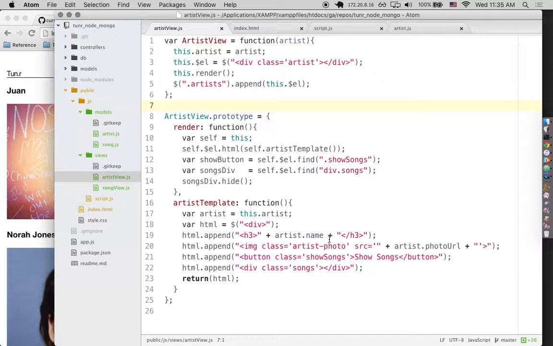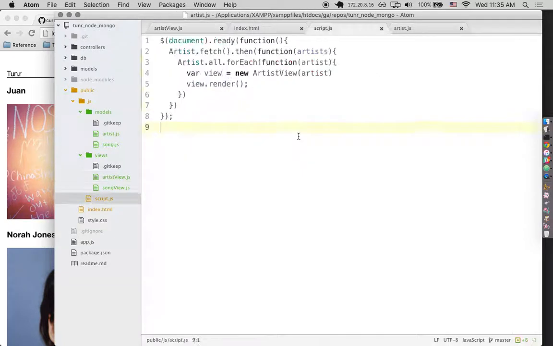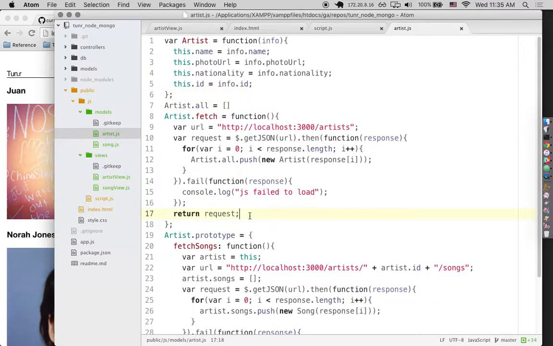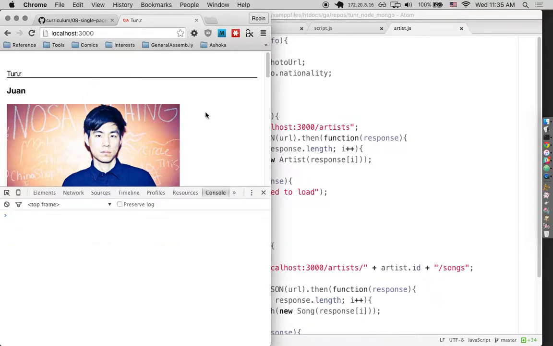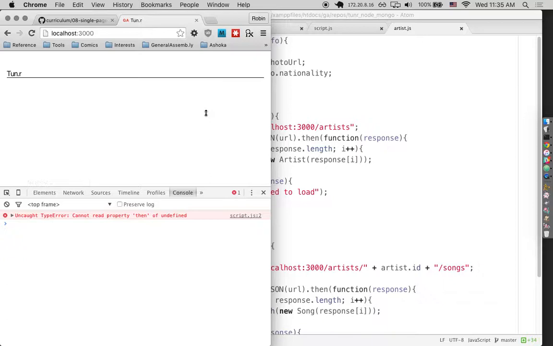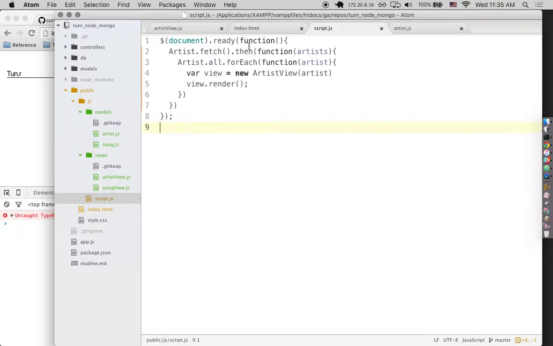Cool. The last thing I want to point out or ask about is why do we return request in here? What's the purpose of this return request? And let's take a look at what happens when we don't have that in there. I'm going to open up the console, and I get cannot read property then of undefined, and it's pointing to script.js line 2. So it's saying it can't do this then. Why not?